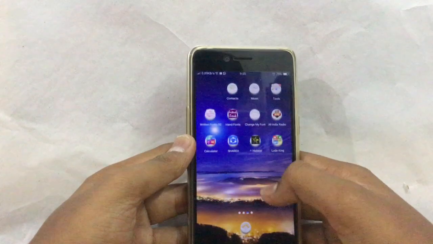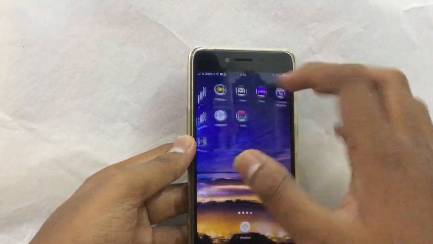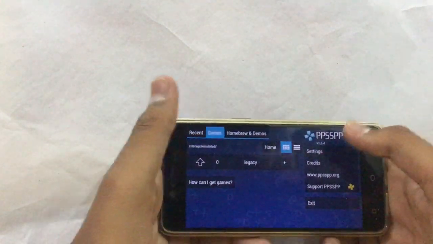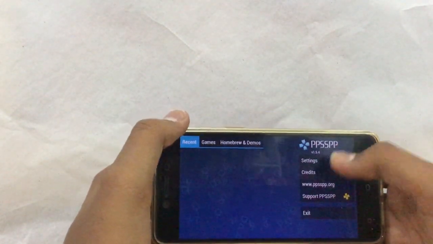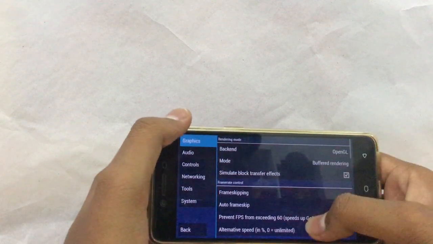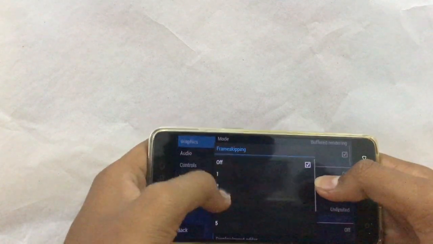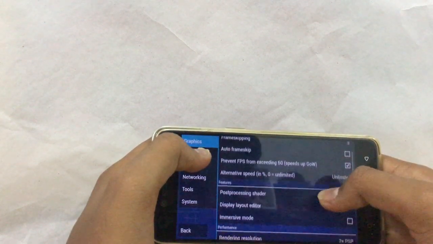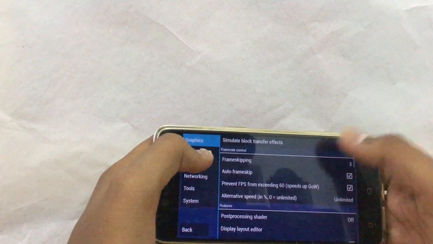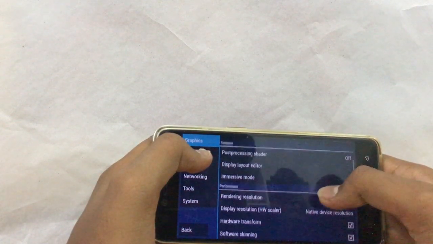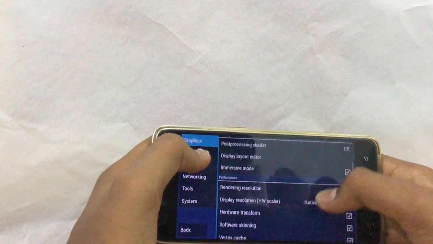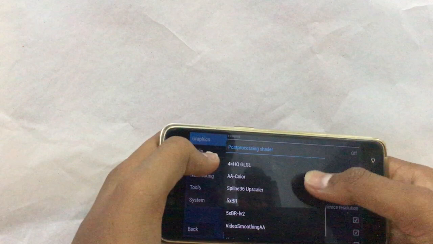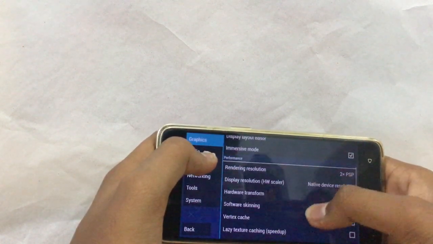So let's open up the PSP emulator and let's see what settings are applied here. No recent games, so we'll go to settings now. Frame skipping needs to be done, guys, because the GPU in this mobile is not that powerful. So you need to flip this. Post-processing shader affects the colors in the game, and I will show you that while I'm playing the game.